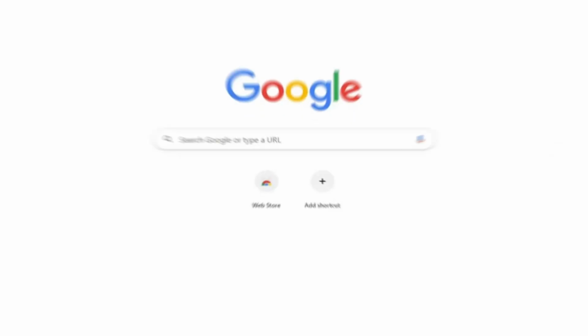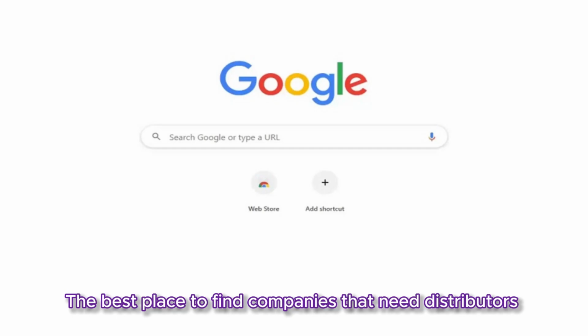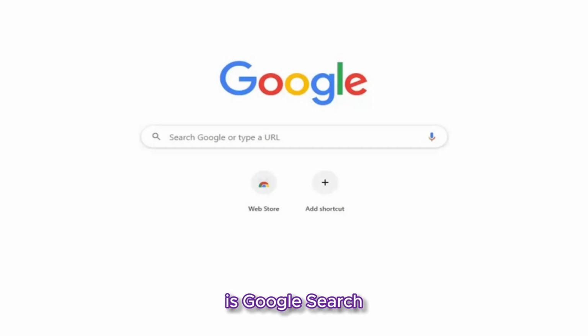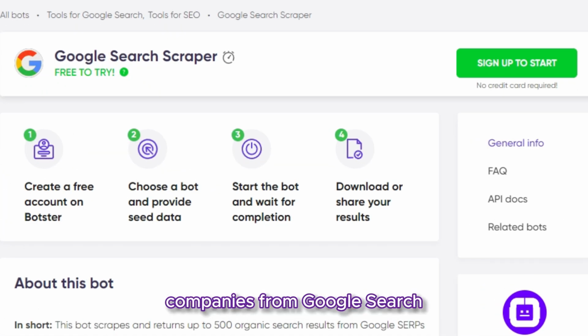Let's start. Part 1. Google Search. The best place to find companies that need distributors is Google Search. To export hundreds of target companies from Google Search to Excel in seconds, use the Google Search Scraper. Here's how to launch this tool.